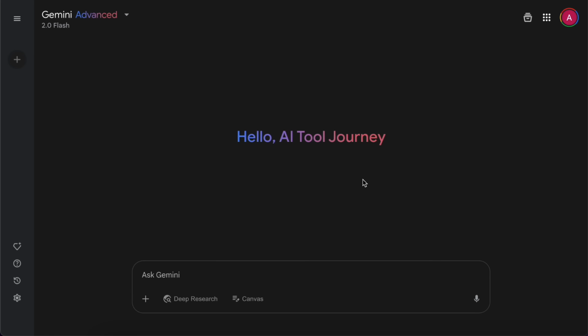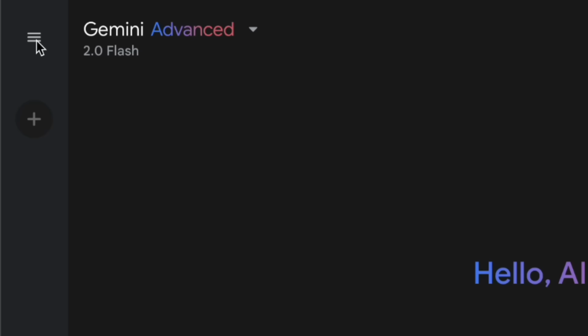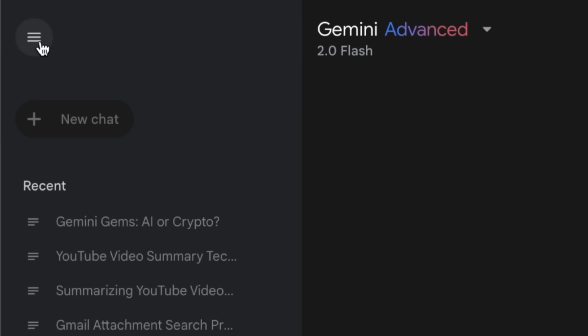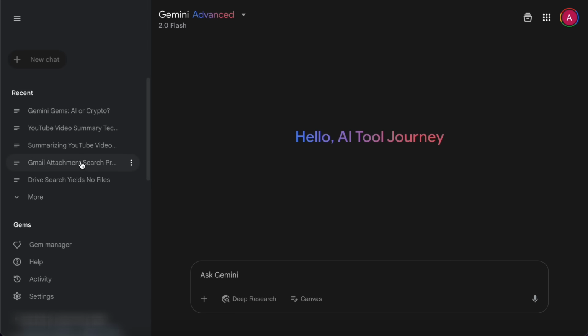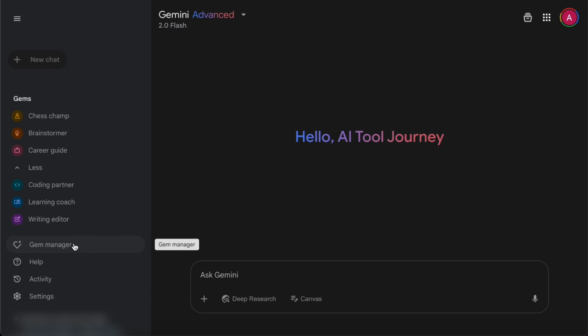Here's what you'll see once you've logged into Gemini. Right in the center is your main chat window. Down here at the bottom, you can type directly to chat with Gemini. Up on the top left, there's a menu button. When you click on it, you'll see your previous conversations. Scroll down a bit, and you'll find something called Gems. These let you customize your own Gemini assistant. Below that, you've got various settings options.